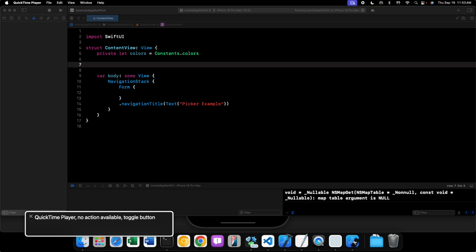Now, let's talk about what a picker is. Well, a picker is a view that allows you to select something from a collection of other items. So this could be, for example, a list of names. It could be a list of colors. It could be a list of shapes. It could be a list of clothing sizes. It could be any kind of data that allows you to pick an option from an array of other options.